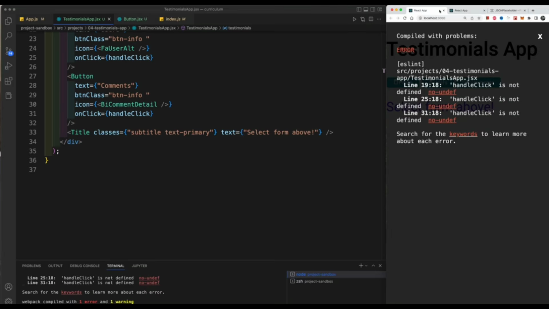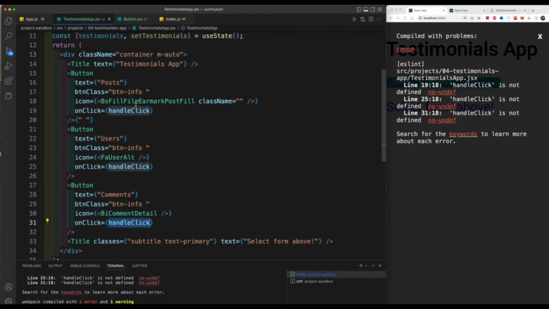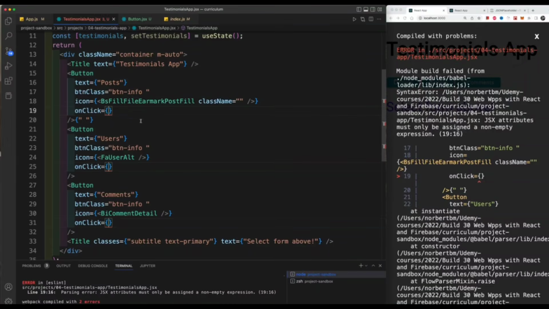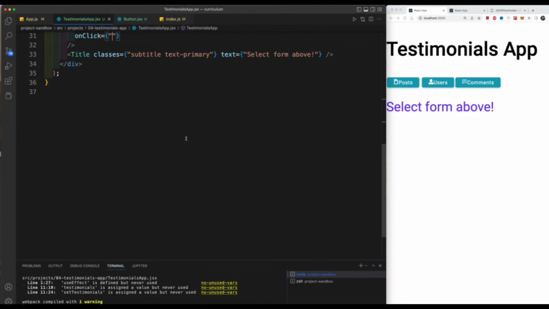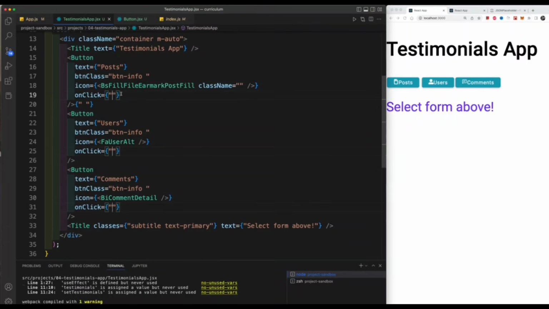So first, let me just go here. Yeah, we're missing handle click, I know. Going to just select this everywhere. So select the first, command D and D, and let's delete it for now. Okay, this is going to yell at me, but let's just add an empty string, so it doesn't yell at us anymore, because it's missing that function that we created. Okay, so instead of the title here, select from above, I actually want to display the testimonial that is selected. So either it's a post, a user, or comments.